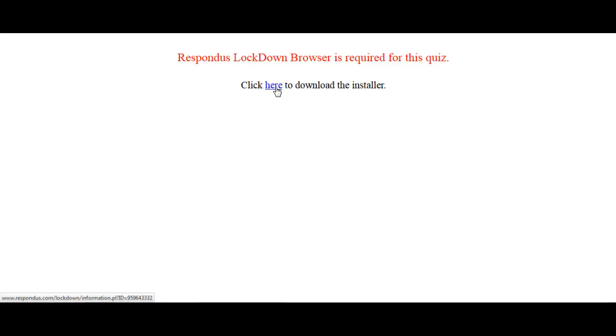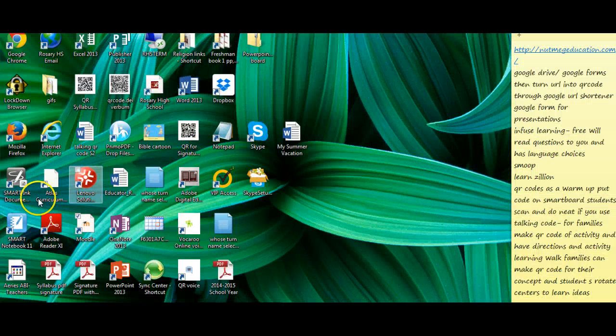When I access this, if I do not have Lockdown browser already downloaded onto my computer, which we will do in class together, you follow these prompts and it will download your Lockdown browser for you. I will show you what the icon looks like on your desktop. It's right here, and if I click on it, it's going to freeze my screen because I have too many tabs open.